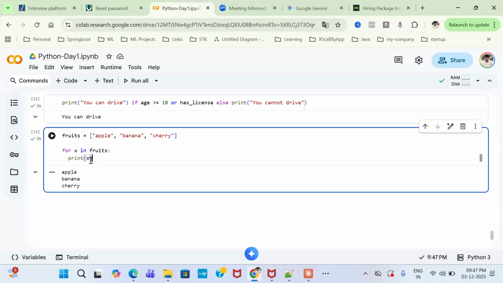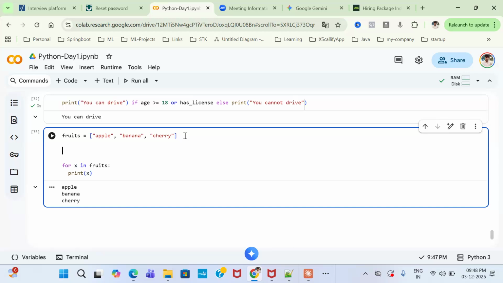Suppose this is the result I want to get. I want "fruit", then a dash, and then the fruit name. I want it like apple, like this. For banana, I want to write "fruit banana". For cherry, I want to do the same.